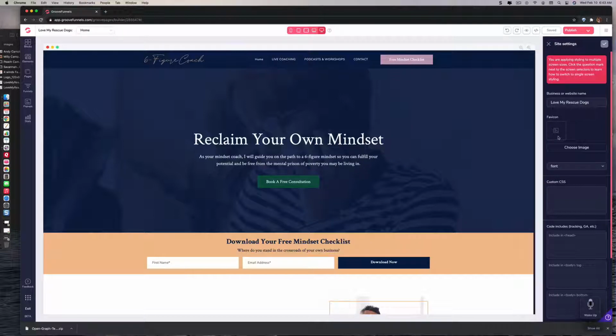Now, a favicon, if you're not familiar with that, is that little image that you see at the top of the page. If you go all the way up here to this left corner where it says Groove Funnels, that little G is their favicon. Now, me personally, I use one favicon, and that is the one that I use for my company, Winds of Change. I don't do individual website ones. I simply use the one for my LLC.